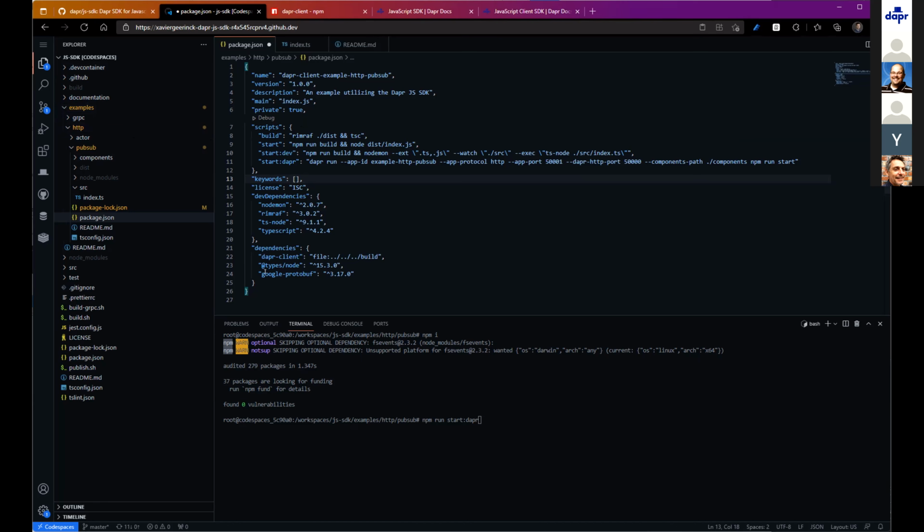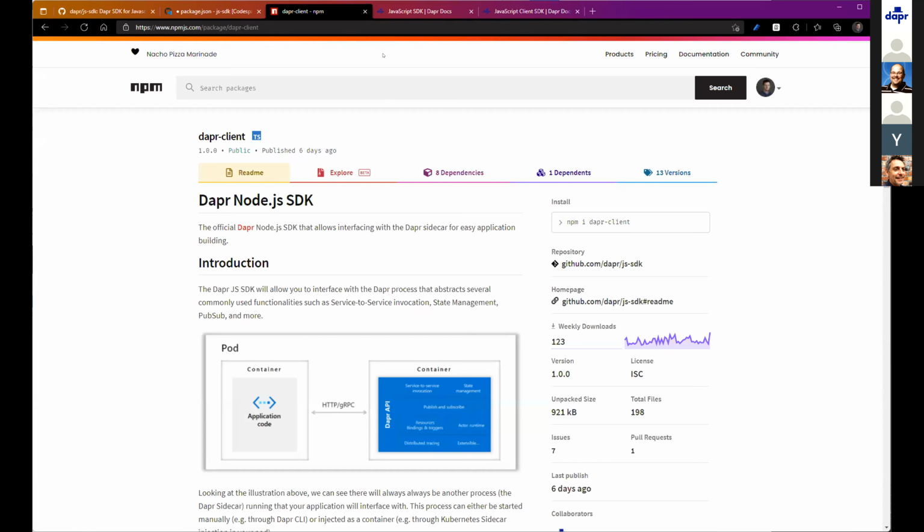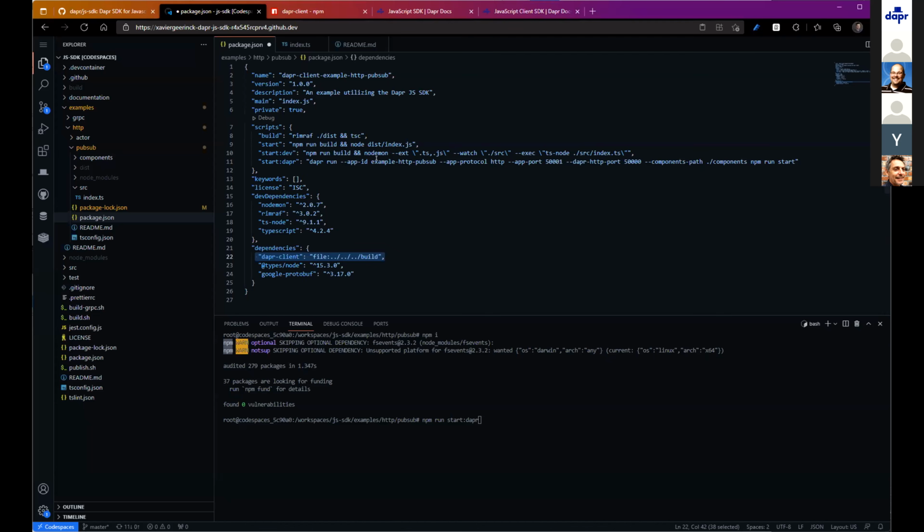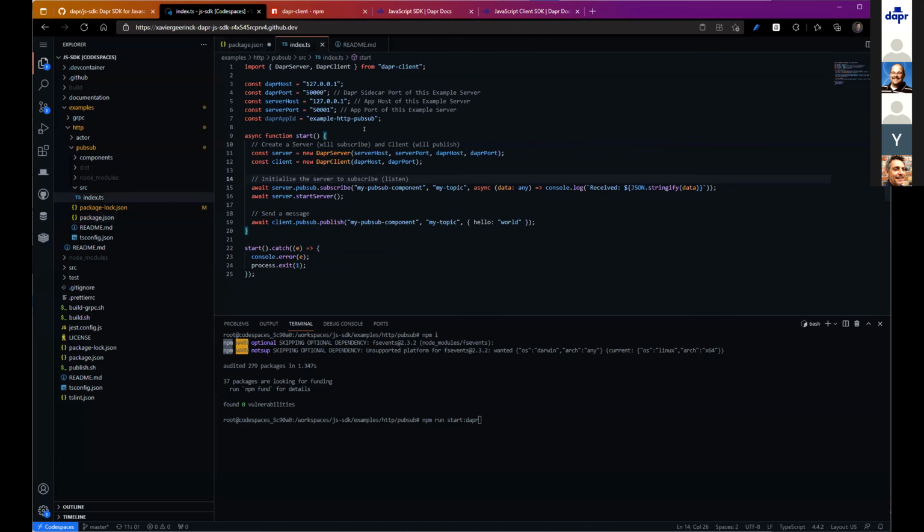If you open that, you will see that there's just one dependency you will have to add. That's the Dapr client. That is now published on npm as well. So you can just go to the npm registry and install the Dapr client with npm install. Then you will instantly get access to that. Then you just have to create a TypeScript file where you import the Dapr server and Dapr client depending on what your application needs. So the Dapr client interacts with the sidecar, while the Dapr server actually exposes your application to the sidecar so that the sidecar can interact with your application.